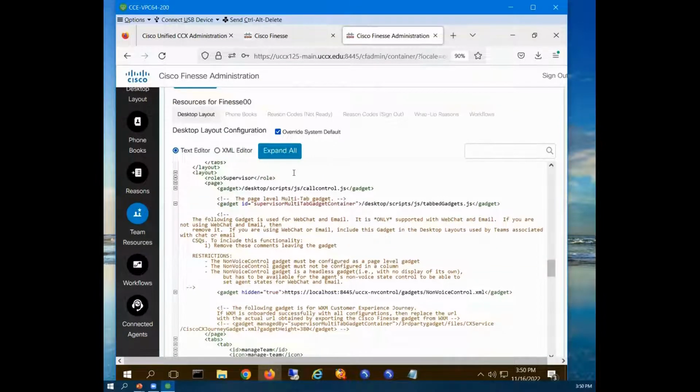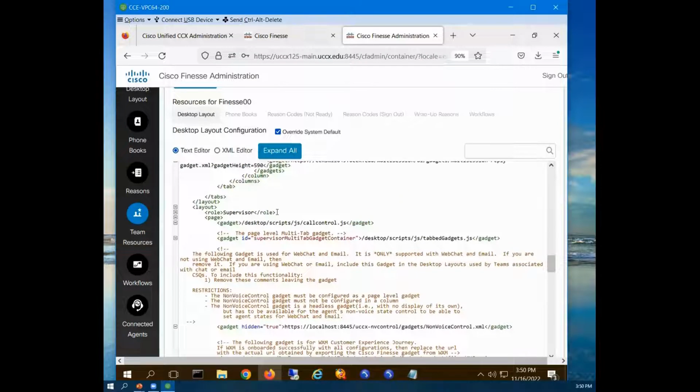Now, notice also that this desktop layout defines either the supervisor or the agent role. And when I log in as a user that is defined as a supervisor, then I'm really accessing these commands here as associated with the supervisor role.